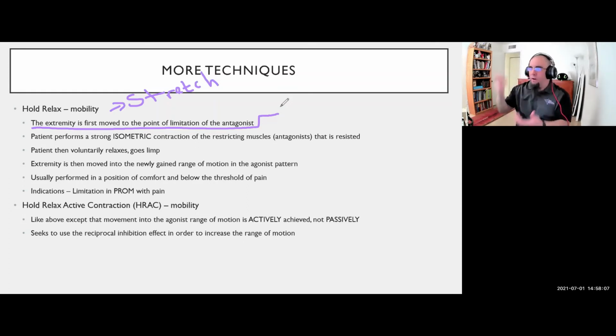We're going to hold for a couple seconds. We're going to count it out loud. Okay, hold for me, Bianca. 5, 4, 3, 2, 1. And relax. And then I'm going to move you a little bit further into flexion and gain a little bit of range of motion. We're going to stretch you a little bit further. And then once I get that new range of motion, I'm going to do the same thing again. I'm going to say, okay, push down again. 5, 4, 3, 2, 1, and relax.